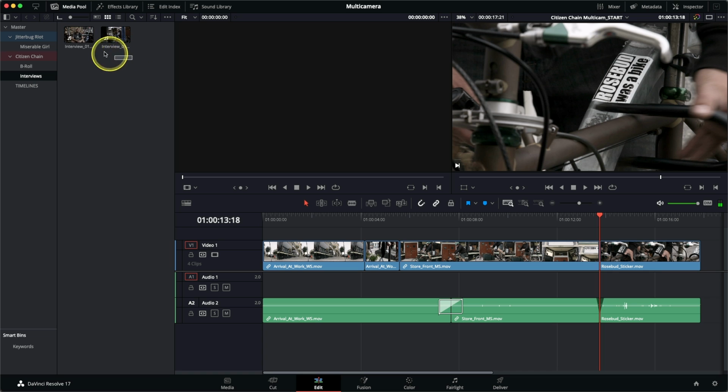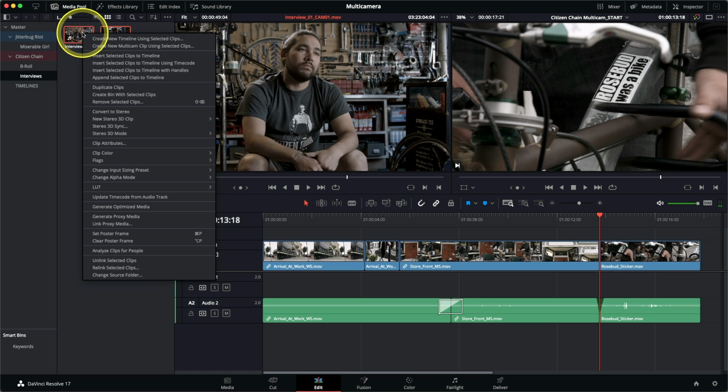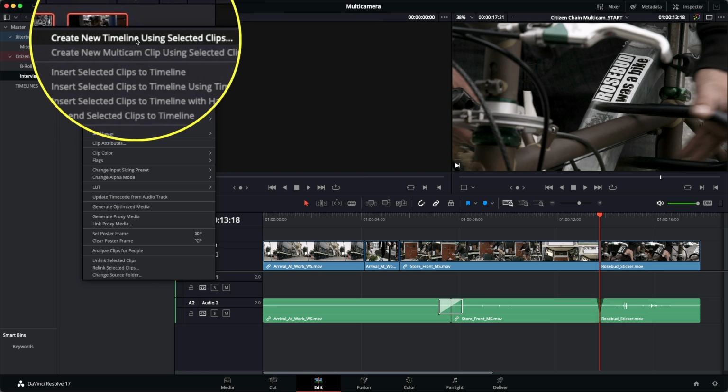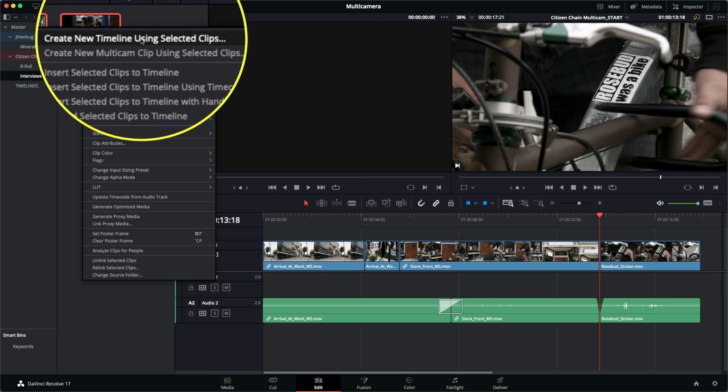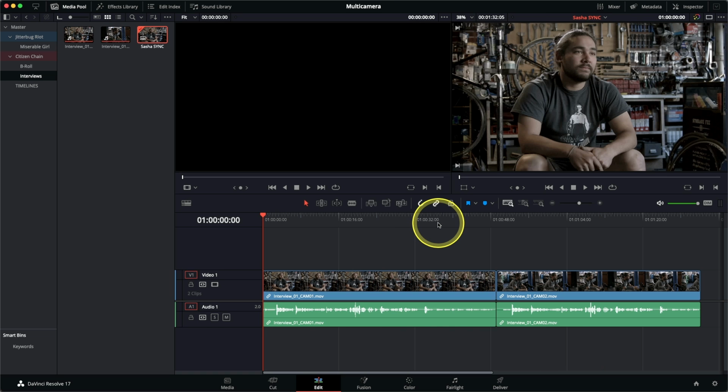So to begin with, what I'm actually going to do is just add these two clips to a standard regular timeline. Select both of the clips in the media pool, then right click any of them and choose Create New Timeline using selected clips. I'm just going to rename the timeline. We'll call this Sasha Sync, and then I'm going to choose Create.